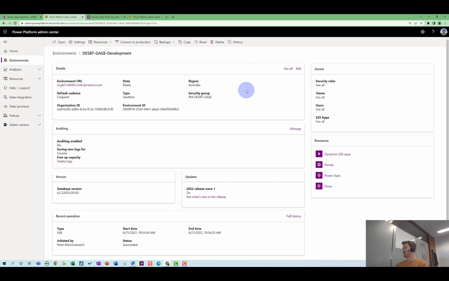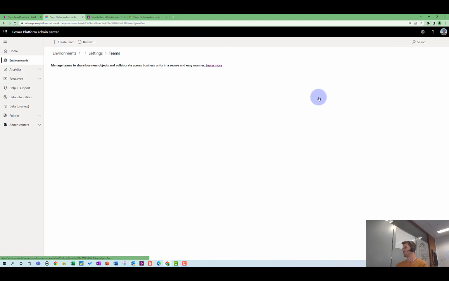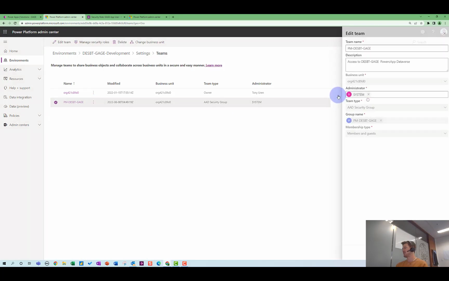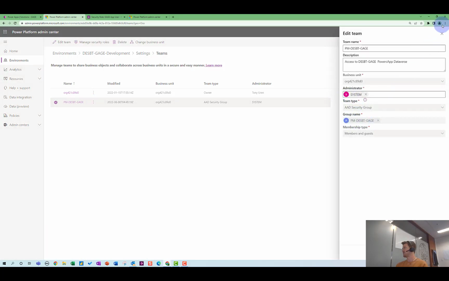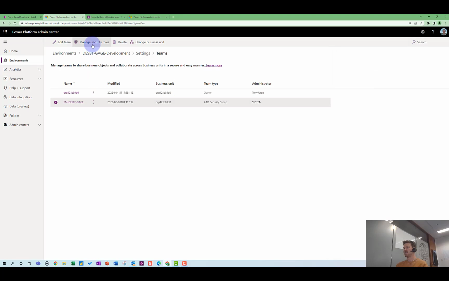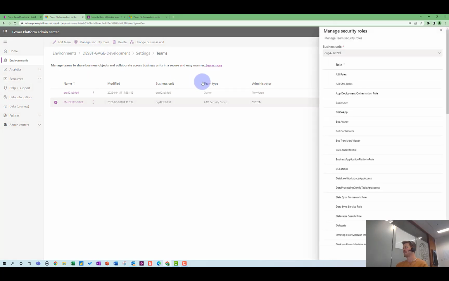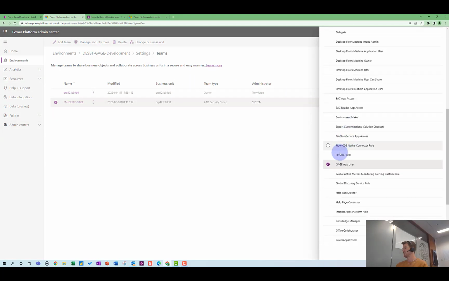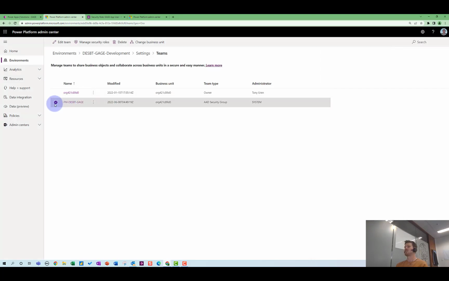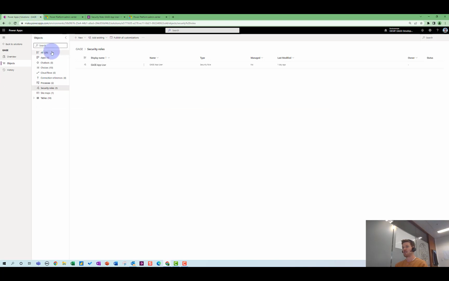And they're going to inherit a security role based on their team, because I've created a team here which is linked to that security group. And this team, if I click Manage Security Role, has been given the Gauge App User security role. So everyone in that team is going to be given the Gauge App User security role, which means they'll be able to see all the entities, which is great. The last thing I need to do is just share the app with them.